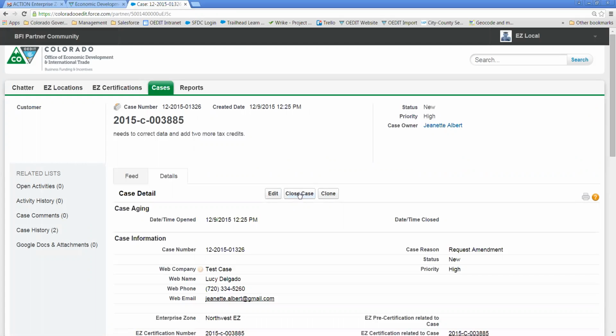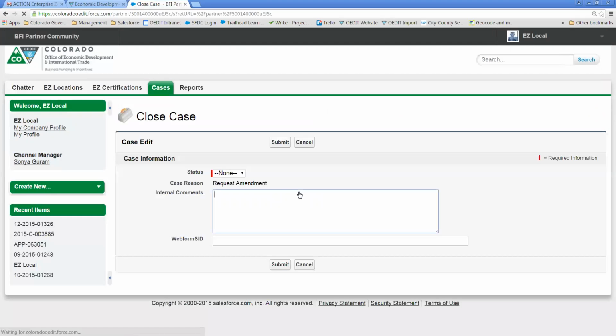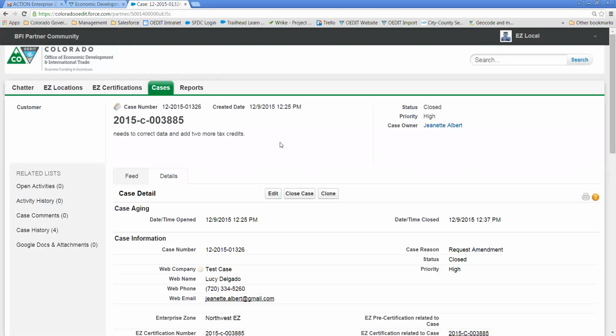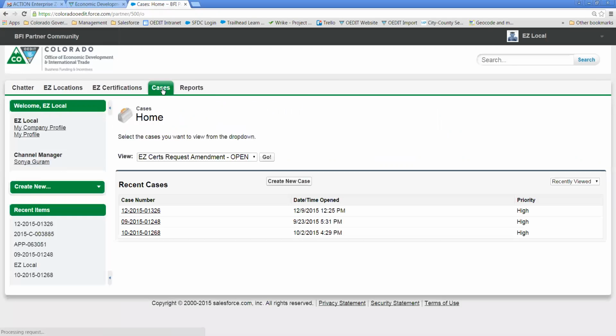So now just click Close Case. And then in this Close Case page, we want to change the status to closed. And if you'd like, you could put some internal comments, but I'm not going to do that. And then once you're done, hit Submit. You will go back to the case record. Here we are. And you'll see that it did a timestamp here on when we closed the case, down to the minute. So now this case will be in the closed section.